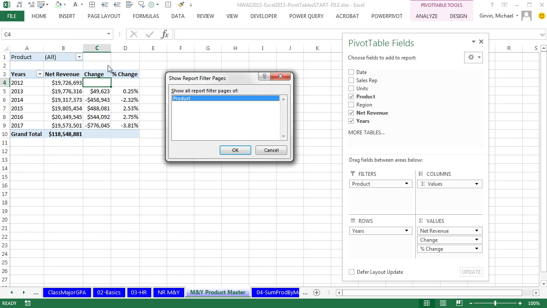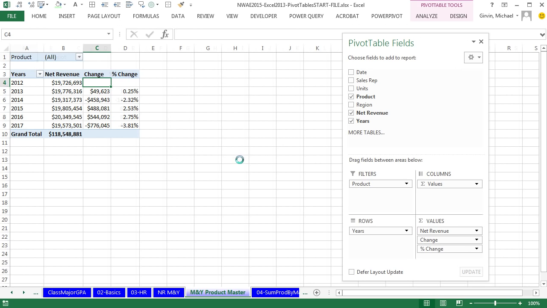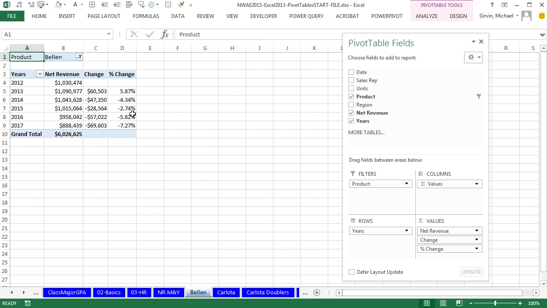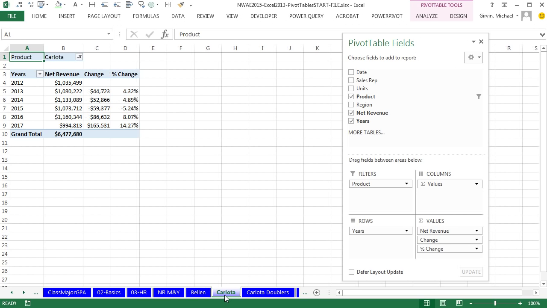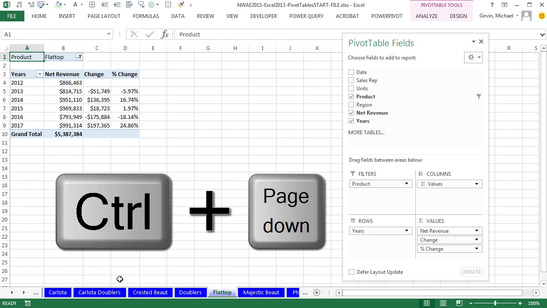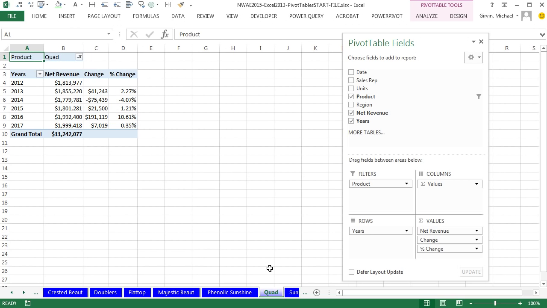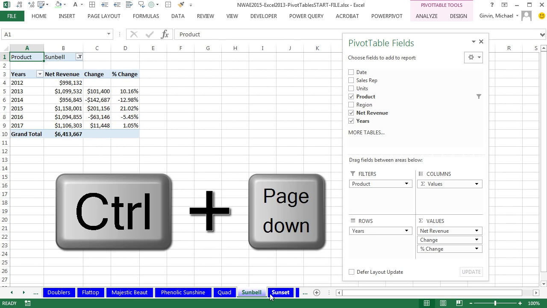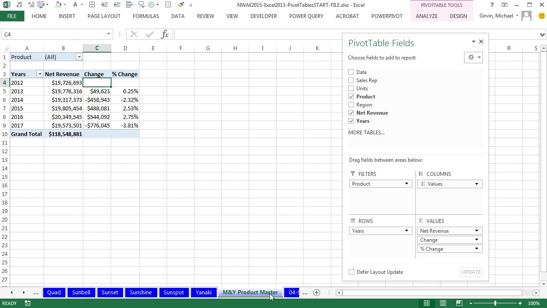Now we only have one field dropped up into our filter, so I only see one there. But when I click OK, watch. It will create a new sheet, one for each product. So when I click OK, there's the Bellin. We can see the Bellin up there. There's the Carlota. As I scroll forward, or actually I'm going to use the keyboard, Control Page Down. Control Page Down. Each one of these, you could see the quad with a quad sheet, all done with Show Report Filter Pages.